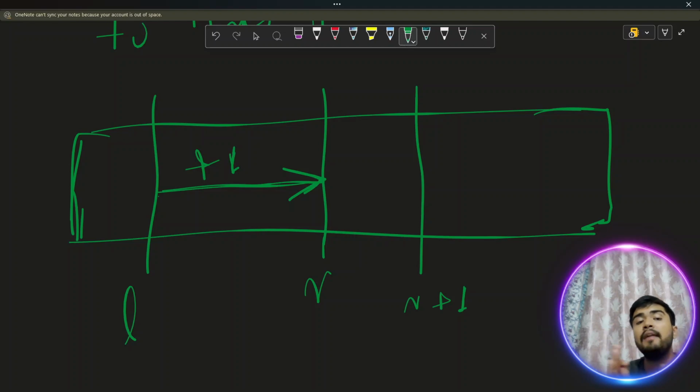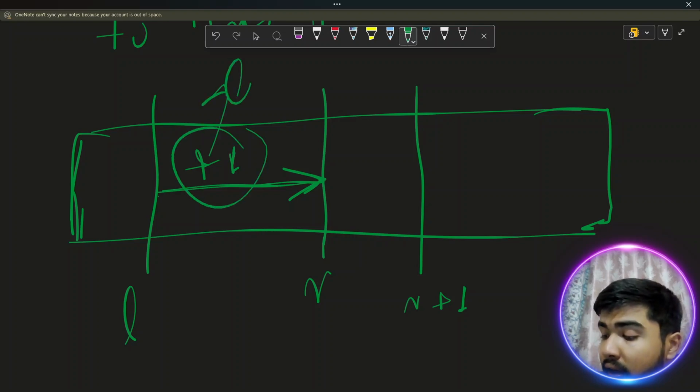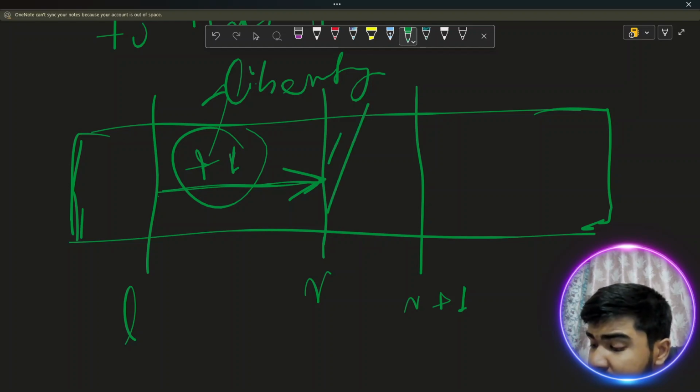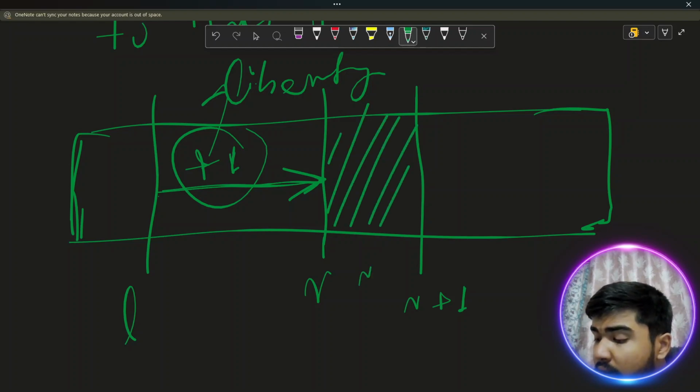From L to R, I have the liberty to decrement all the elements by one. That is nothing but our liberty factor. We have the liberty from L to R, for everything to be decreased by 1. But this is our R plus 1th index, these are our R plus 1th index elements.